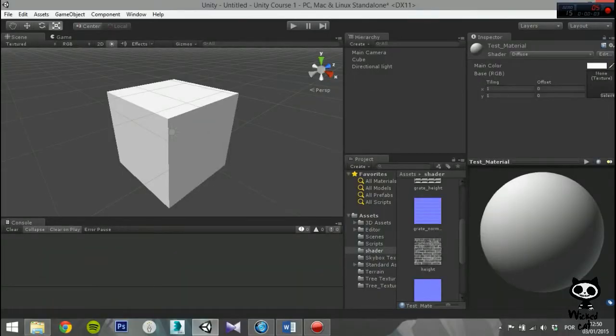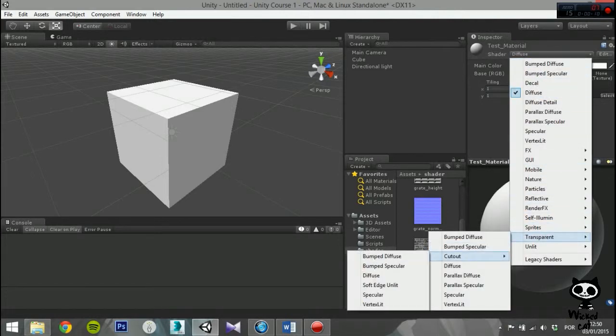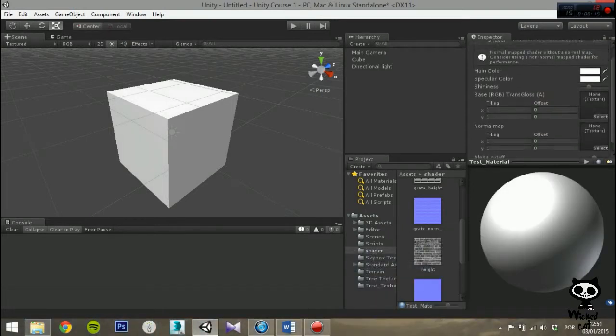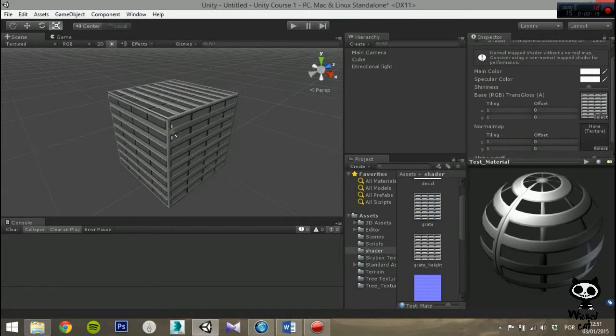Finally, for the transparent cutout bump specular, you will need a base texture with alpha channel for combined transparency map and specular map, plus a normal map with no alpha channel required. This shader is very similar to the last one, but adds the specular to the material.